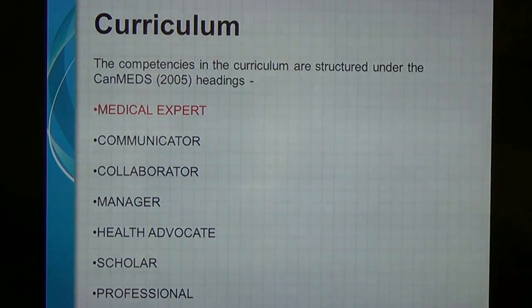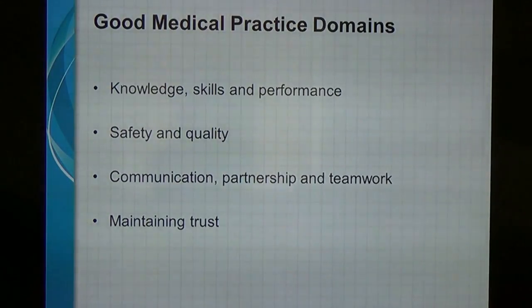The curriculum is based on a model of intended learning outcomes with specific competencies, and these competencies are structured under the CanMEDS headings, which are medical expert, communicator, collaborator, manager, health advocate, scholar, and professional. Psychiatrist, being a medical expert, is at the heart of this framework, and there is overlap between different categories. The intended learning outcomes can be mapped to the headings of good medical practice, but at the moment CanMEDS framework is preferred.